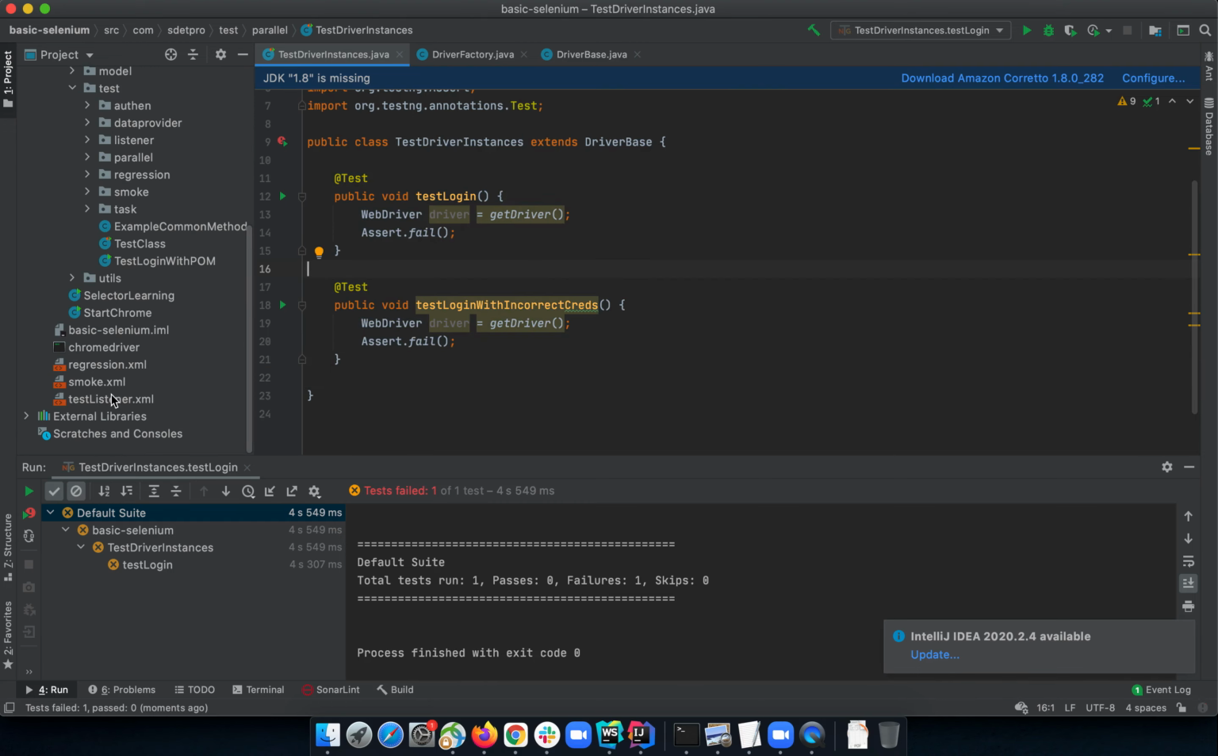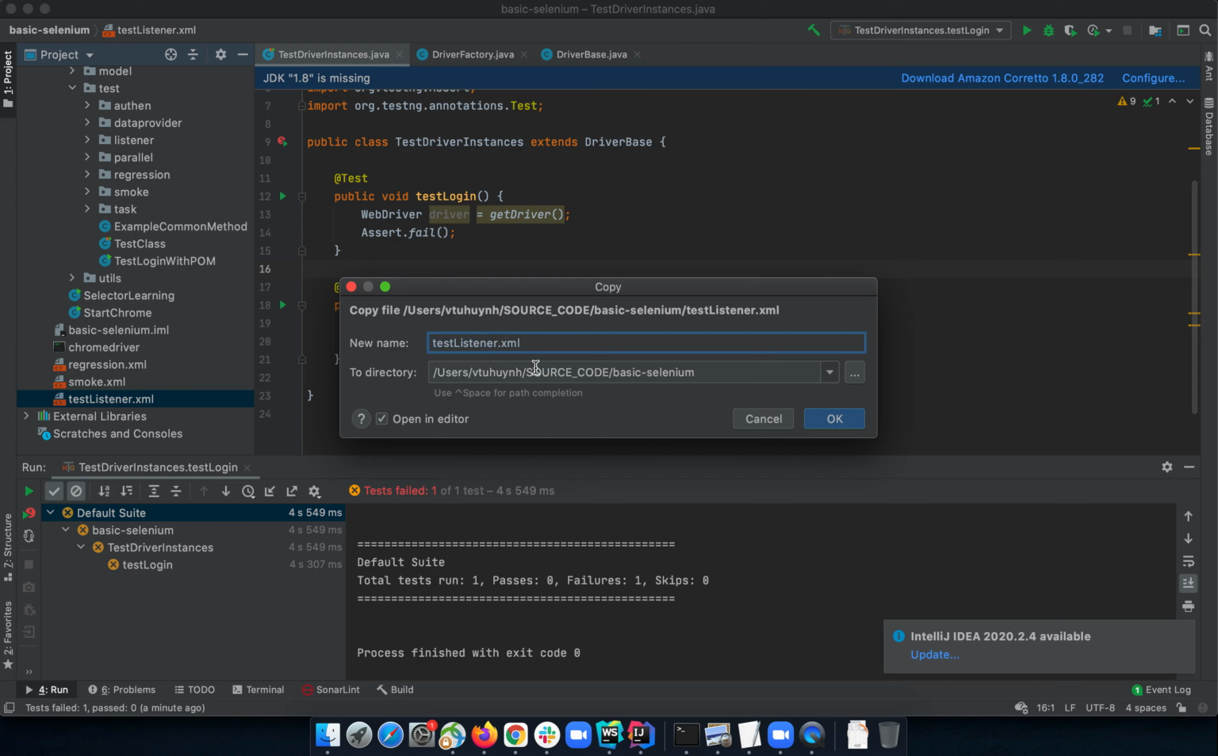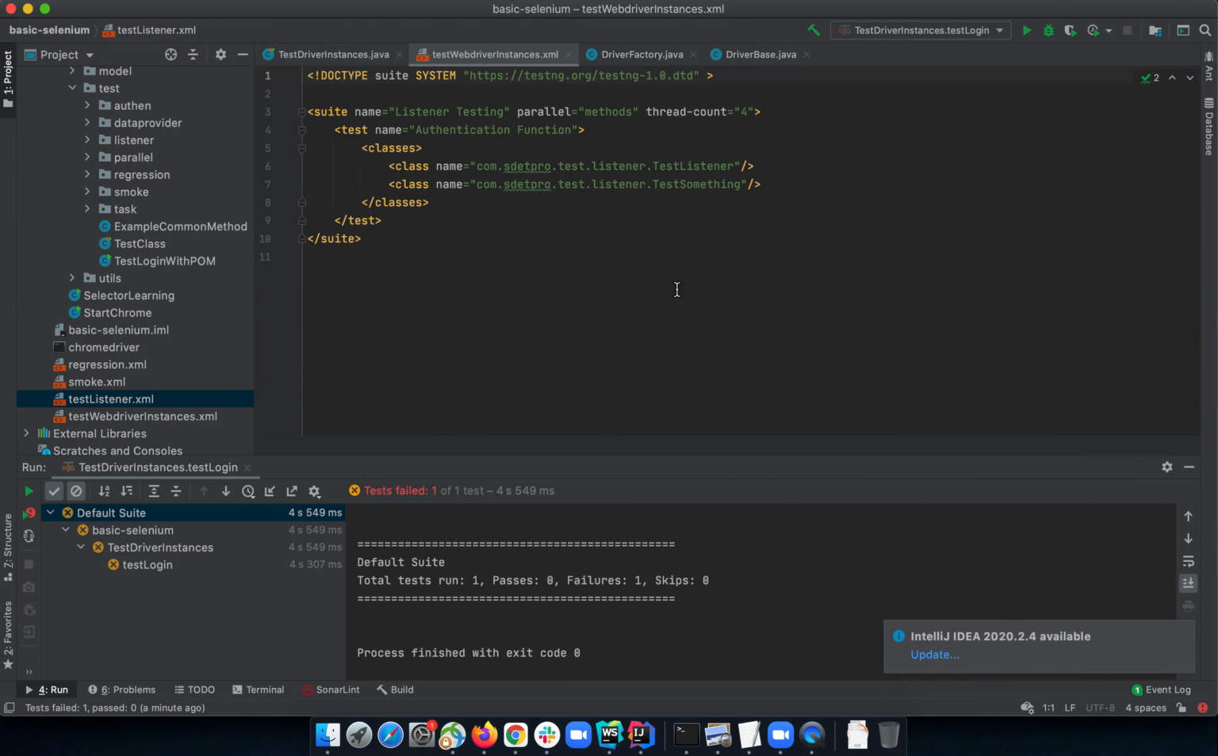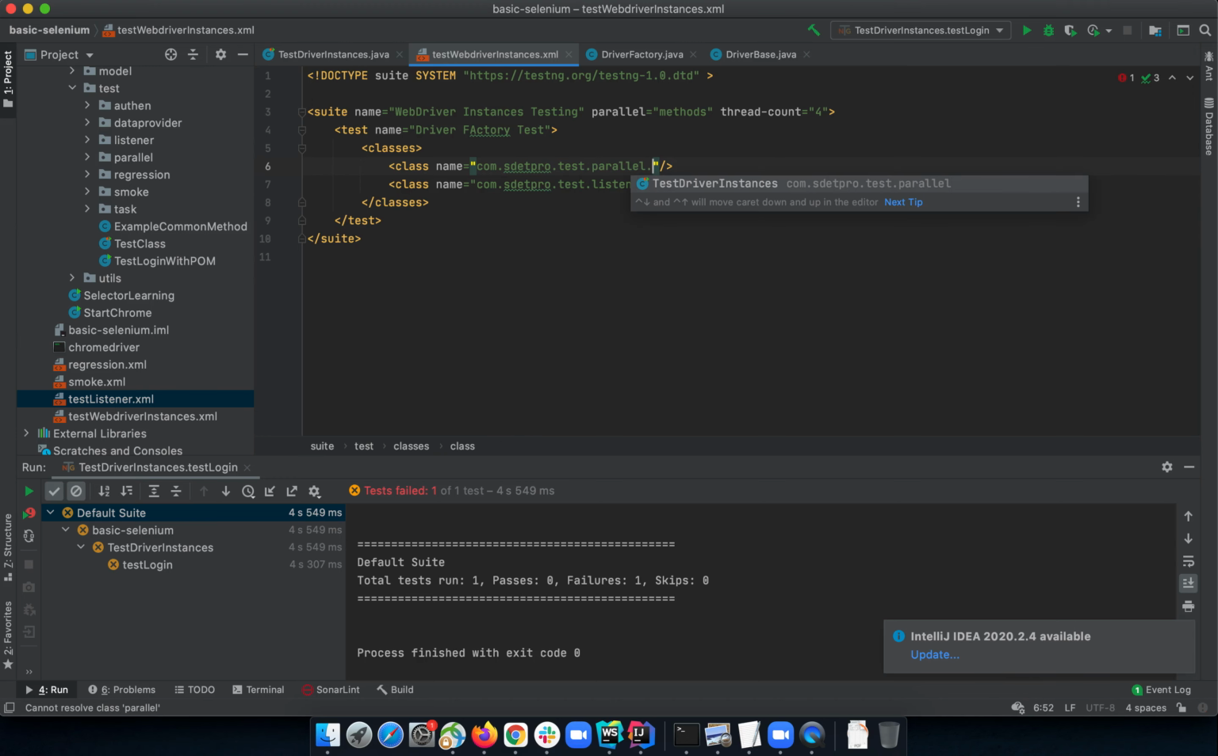So let me copy this one. I think I can rename this to something like, okay, just copy to another one. This one is test WebDriver instances. Inside this one, I want to run parallel methods. So this should be WebDriver instances testing, parallel equals methods, thread count is 4. For the name we can put something like driver factory test. And let me rename something like test here. And we have parallel and test driver instance, then this class name, right?